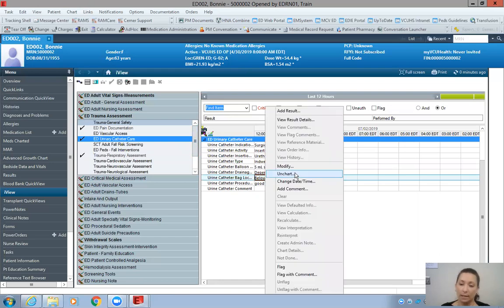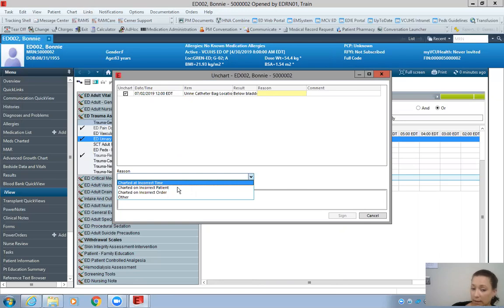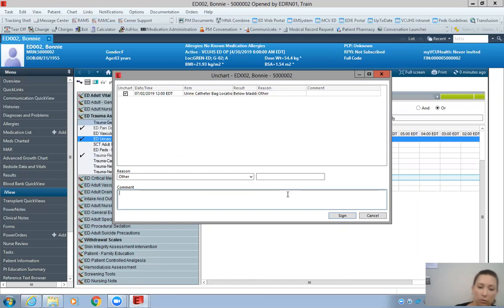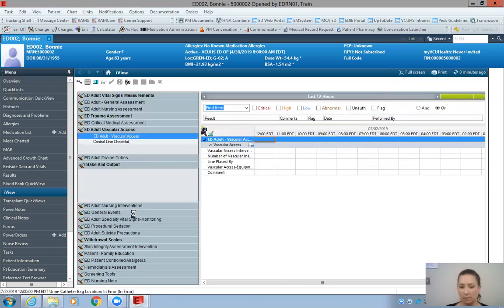You can right click again and you can say unchart. It will make you choose a reason, either one of these or an other. And if it's other, you can free text a comment. Charted on wrong patient, you know, incorrect order, incorrect time, whatever the action was, and then you hit sign, and it will say in error, but it will take out that information, okay? Yep. It will still show who did it. Everything is Cerner's tracked. Yep. But does this make sense to you guys?